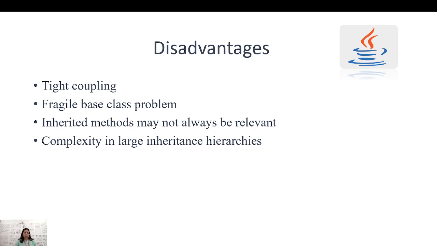Now let's discuss the disadvantages of the same. One is tight coupling, then the fragile base class problem. Inherited methods may not always be relevant. Complexity in large inheritance hierarchies.